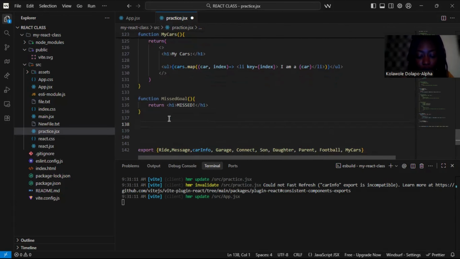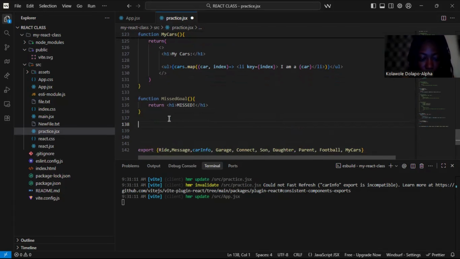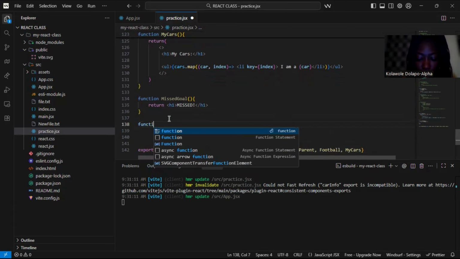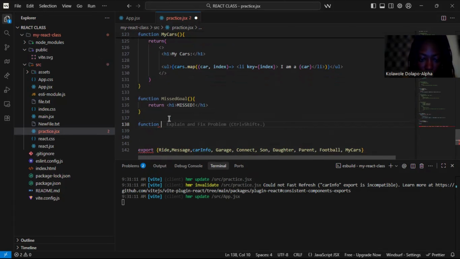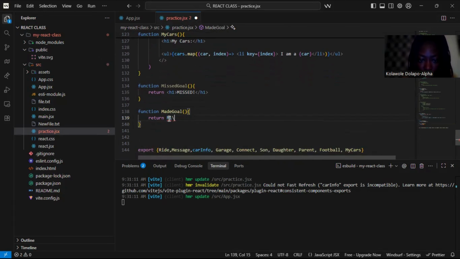Then in the next one, we're going to say function made go, curly braces. We'll say return h1. We'll say return h1, go.